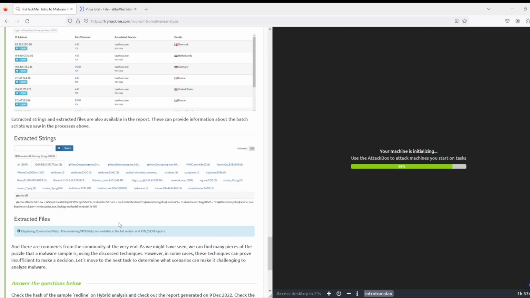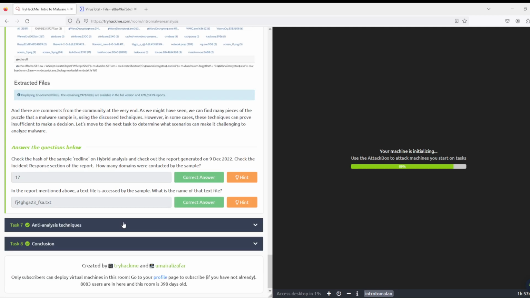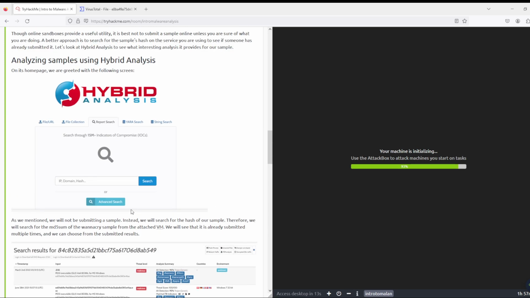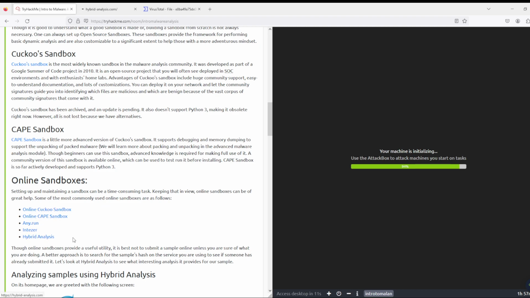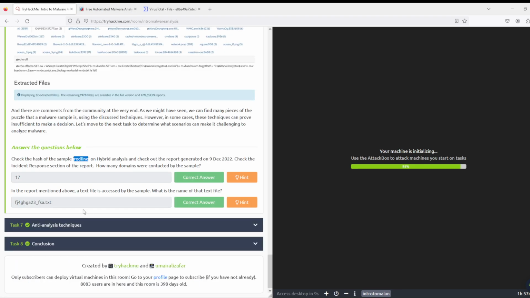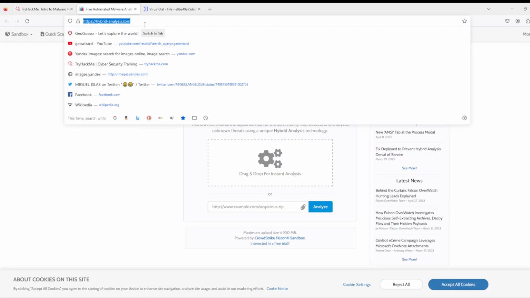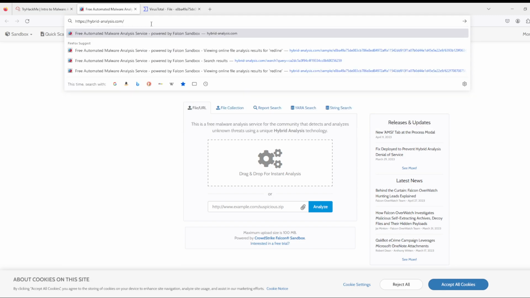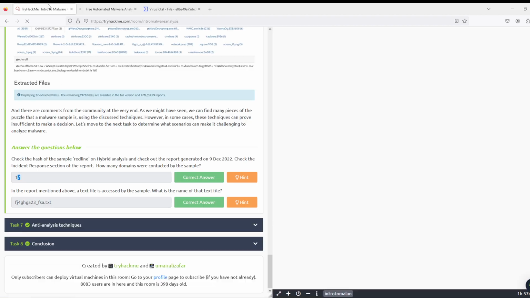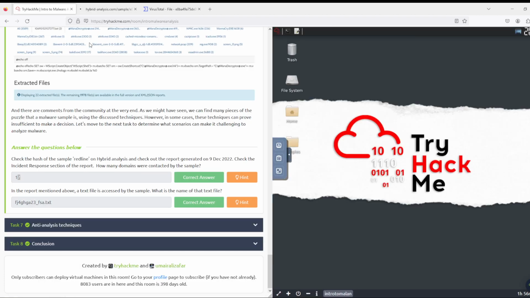For basic dynamic analysis, you just take the hash for Redline and you run it through Hybrid Analysis, the website, and it will give you the answers. Let me see, maybe. As I said, I already did the room, so now I'm doing it again.